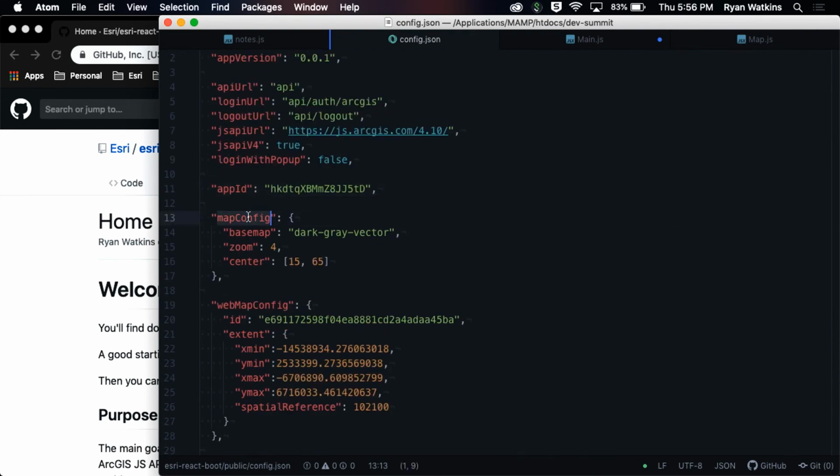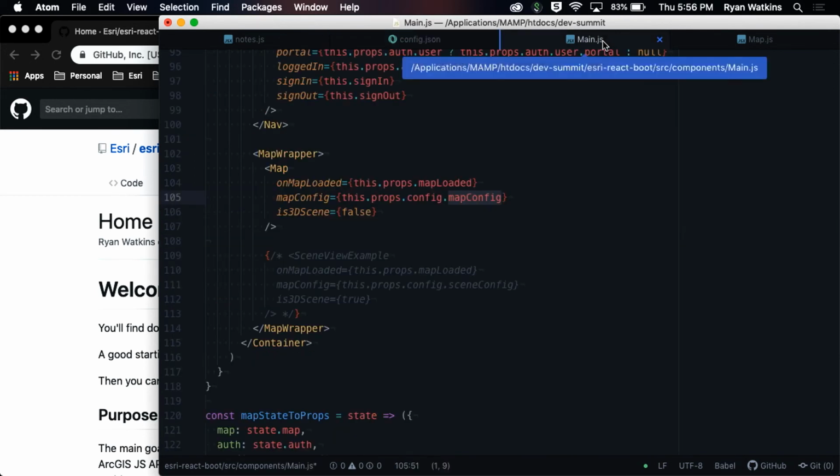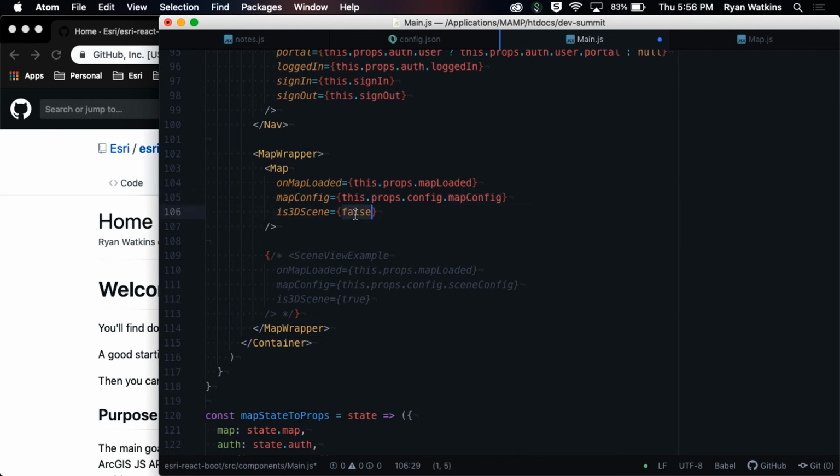What we're after right here is this map config, and so it's just got some basic map setup. And then the last one is 3D scene. So we're basically looking at whether you want to deliver this as a 3D scene or a 2D map, and we set it to false, but you can omit it completely if you want to do a 2D map. It'll just default to false.